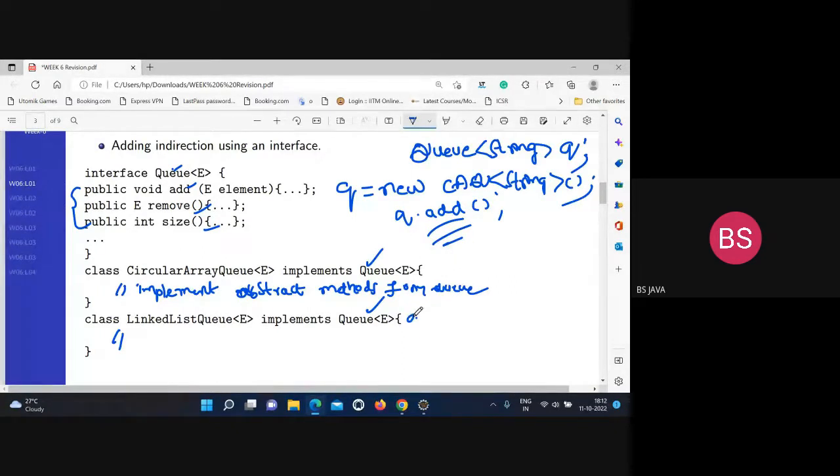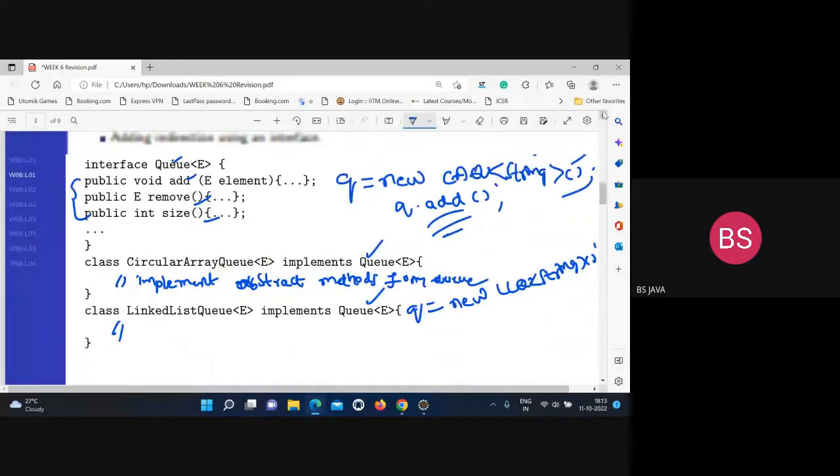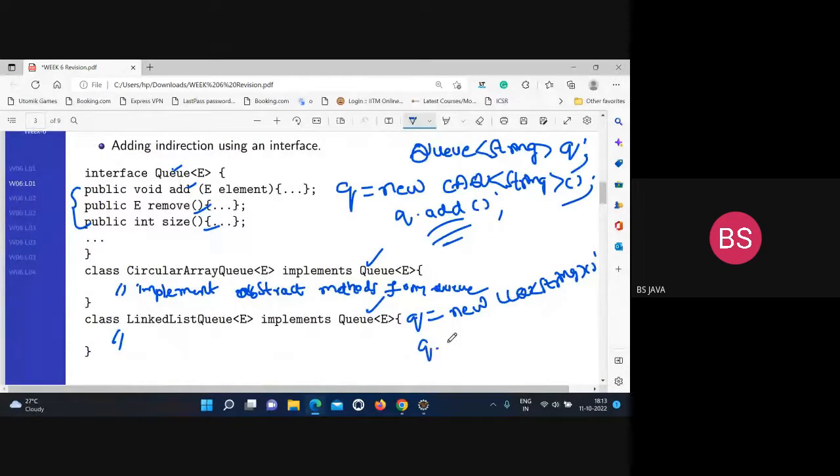Later q is equal to new LLQ of string. Now I can add elements to the linked list queue also. q dot add, next q dot remove. Like this, I can add and remove elements from the LLQ also. Is this possible or not? Yes. Because this queue is implemented in both the circular array queue as well as the linked list queue.